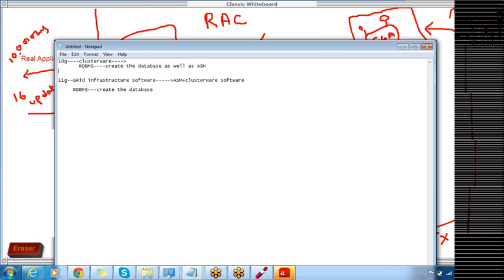But whenever we want to configure ASM on 10G, we'll be using the RDBMS software itself. We don't need to install any other software to configure ASM on 10G. But in 11G, we need to install grid infrastructure software to configure the ASM. And you already know how to install this grid infrastructure software and how to configure the ASM. But it is slightly different for a cluster. We did it for standalone. In a cluster, it is slightly different.